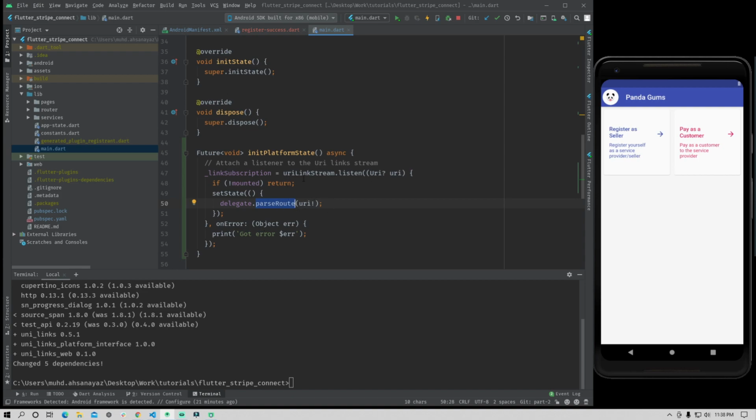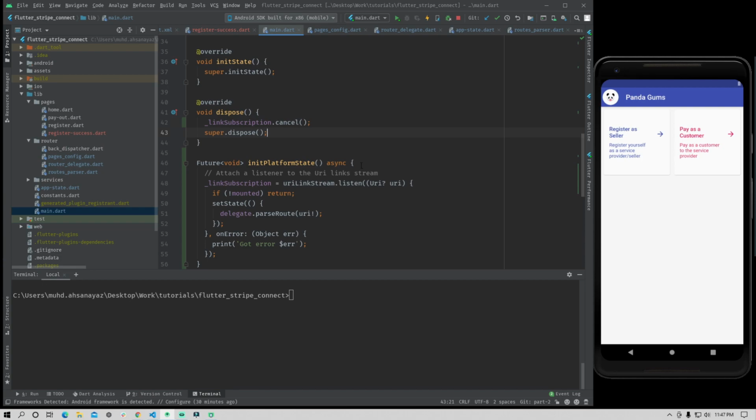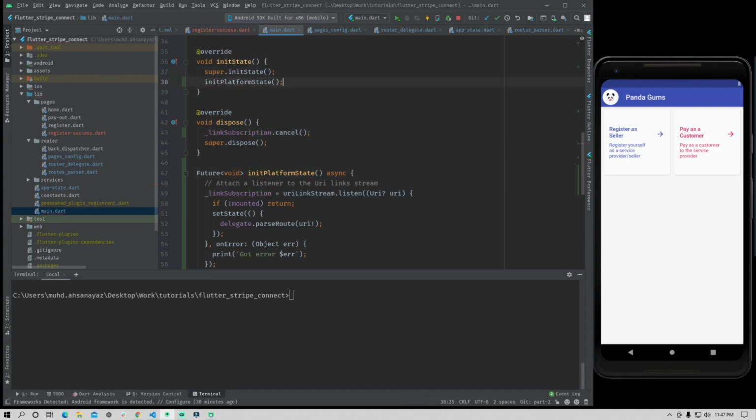But essentially, this whole stream subscription is assigned to the link subscription, which means that we should be disposing this to avoid any potential memory leaks. And we are going to do that in the dispose method. So we can do a link subscription.cancel in the dispose method. Also, now that we have handled the disposing of the link subscription, we need to call this init platform state from the init state method. So let's just call this one. And now we are good to go.